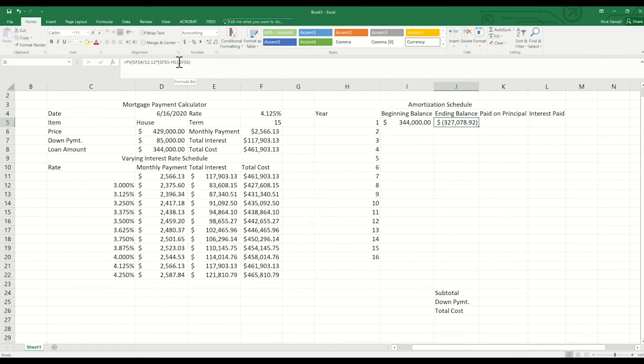The first thing we have to change is we're going to put a negative sign in front of the cell reference there, because it's actually a payment we're making, which is a negative value. So adding a negative in front of F6.